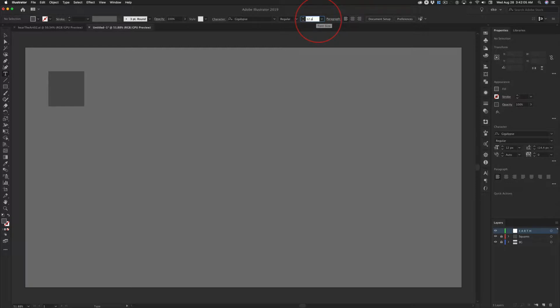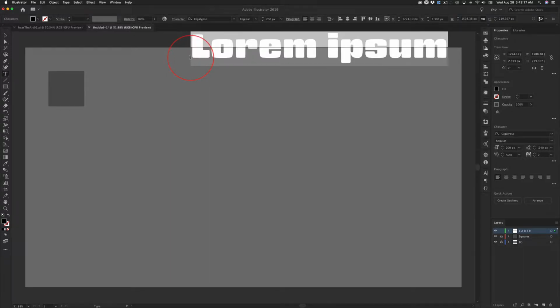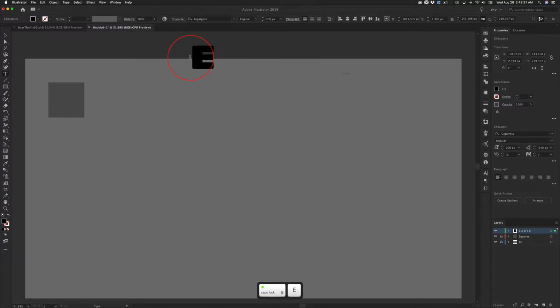Whoops. 200, hit return, and then click one time, just one click. We're doing point type. Don't draw a text box, okay? You'll drive me crazy. I'm going to turn caps lock on. Type the letter E, and then get the black arrow.